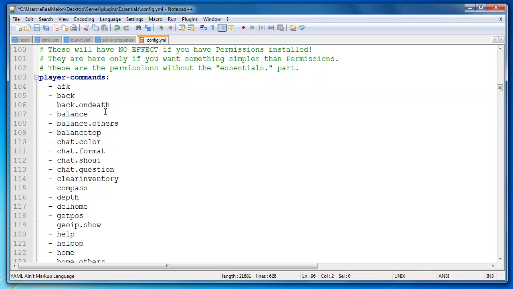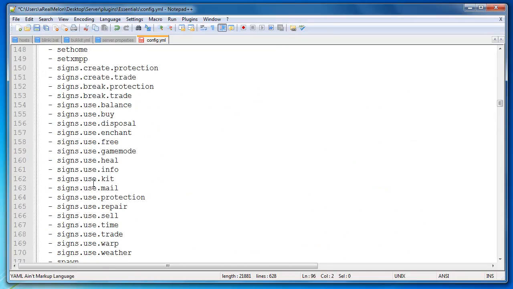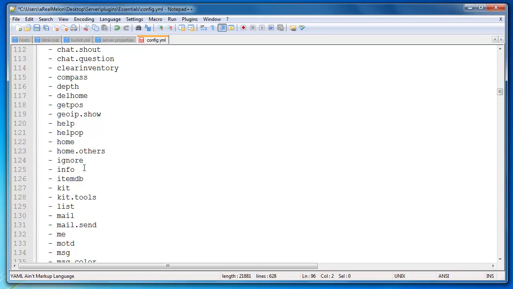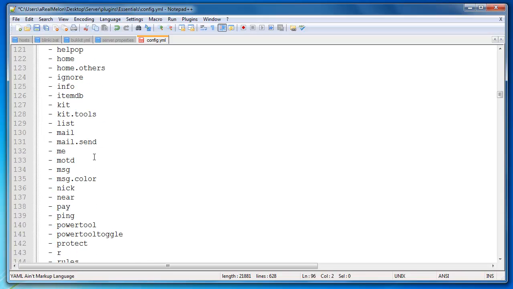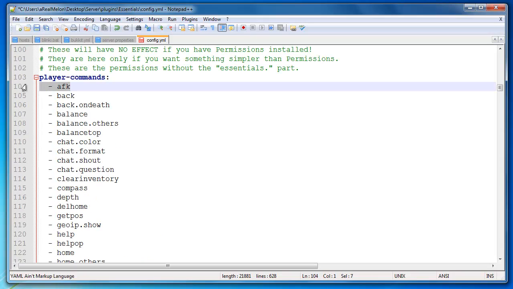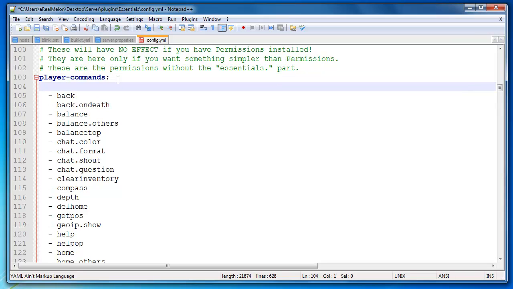Player commands. So these are all the commands without essentials before it. So what can players even do in the first place? If they're not here, they won't be able to be done by any normal player. So for example, if you were to remove AFK, but give a player the permission to essentials.afk, which you can see here, we're going to go into that in the next video, where we're going to go into Group Manager. It's not going to work, but we don't want that, so AFK.